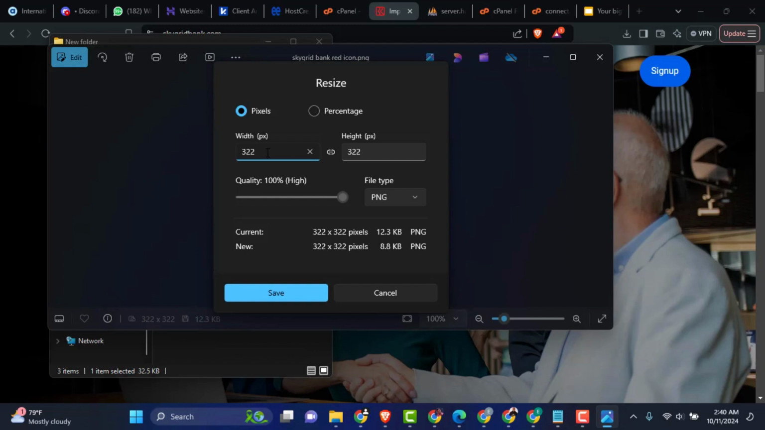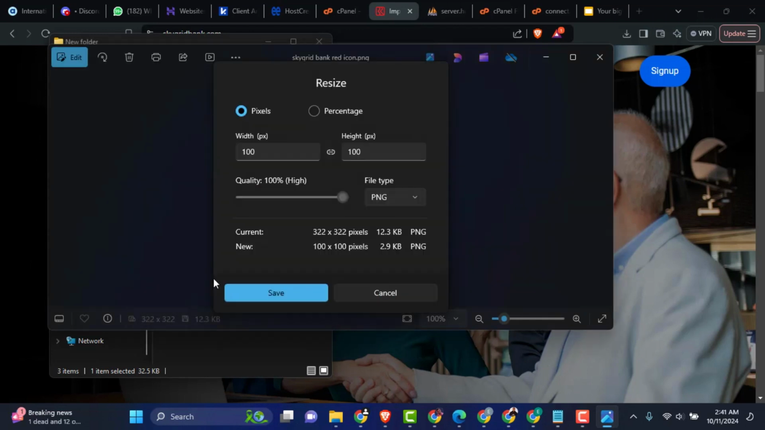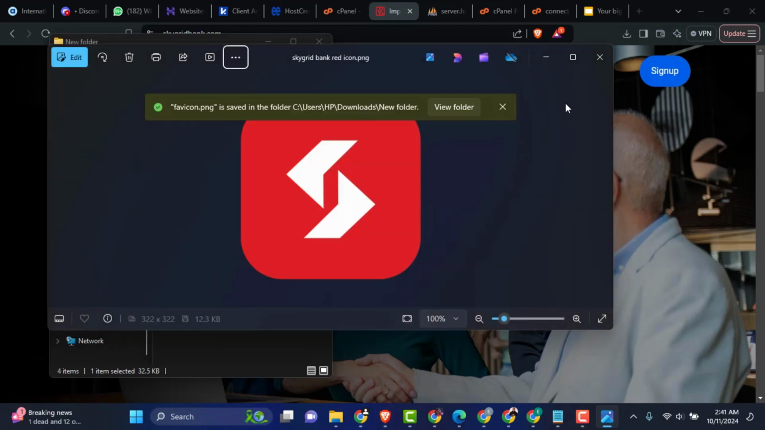As you can see, this is 322 by 322, and you can really tell that it is well squared because all sides are the same. Okay, but I'm just going to reduce that to, I think, 100 by 100. Click on save, and I'm going to save that as favicon. I actually gave a graphics designer some job to design this particular logo.